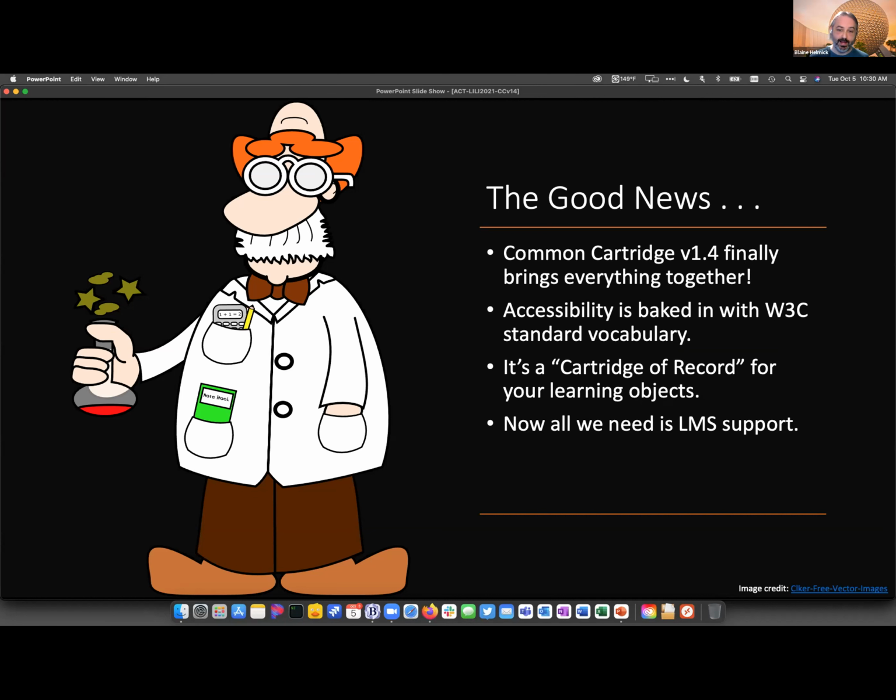But it's also a way to describe that stuff such that you have a standard, essentially database of that learning object, and now have an object that you can rely on and know all of your alignments are there, all of your accessibility metadata is there, all of the extensions that you might need for your particular ed tech business or your higher education institution or your school or district is all baked in to one single cartridge of record.